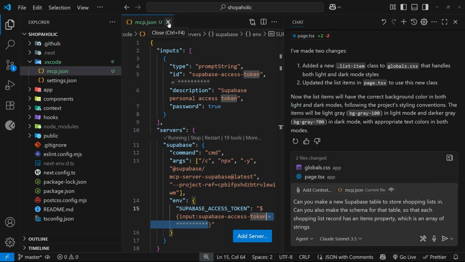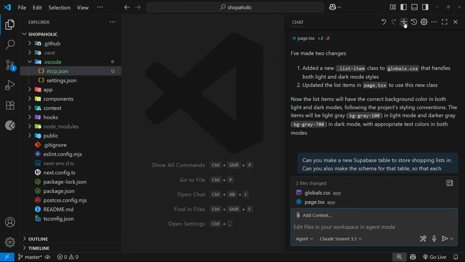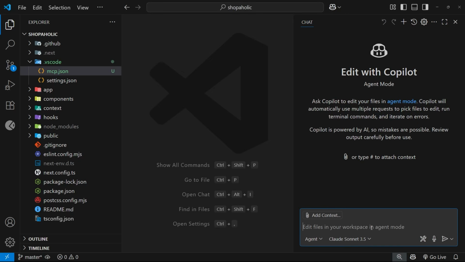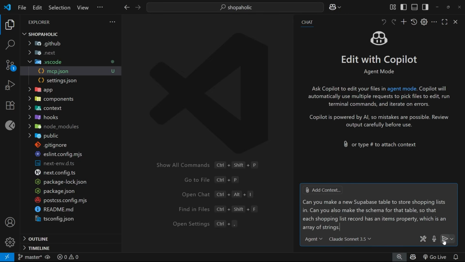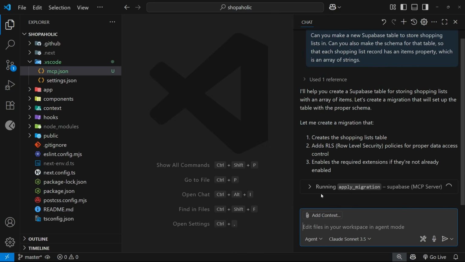All right then, so now let's send this request. And in fact, before we do that, I'm just going to grab this and cut it, and I'm going to start a new chat for this. All right, so let's place this prompt back in and press enter. And you can see that Copilot has detected we've got this Supabase MCP server, and the AI knows that we can run this tool, apply migration. Now it wants permission to do that, so I'm going to click on continue to allow it.